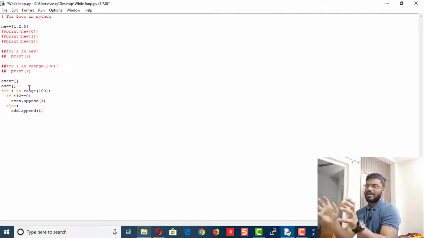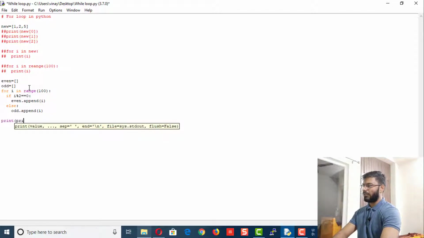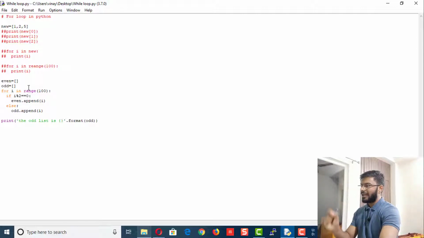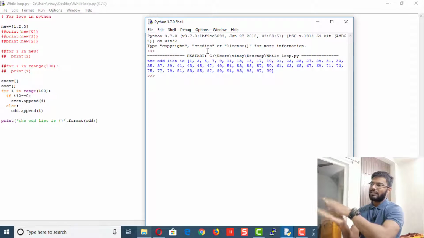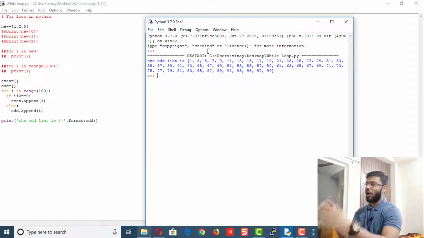So here we create two lists and we append different numbers in these two lists. Now let's try to run all these things. Say print, so let's print the odd list. It prints all the numbers in that list, the odd ones. So all these numbers like 1, 3, 5, 7 are present in the odd list.